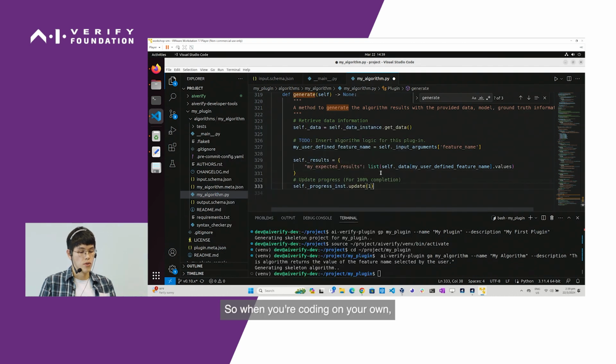So when you're coding on your own, I think it won't be so simple. Of course, you'll be calling your own prediction and processing the data set. But for this tutorial, we will just be assigning this as the output.